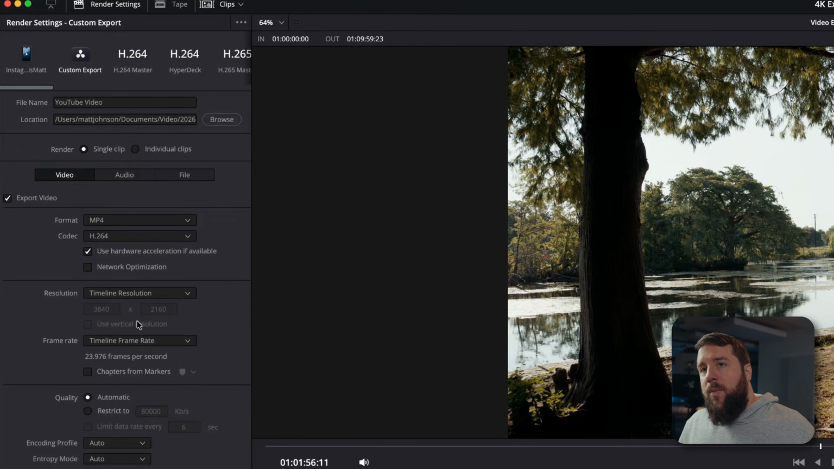For resolution, you're going to make sure that it is set to 3840 by 2160 and that your frame rate is 23.976 frames per second, or whatever other frame rate you set your timeline to that you wanted to export your video at. Maybe it's 30 FPS or 60 FPS, etc. For this case, we're using 24 FPS.